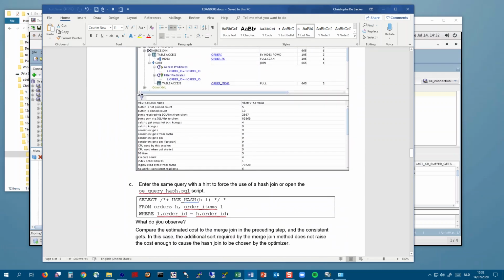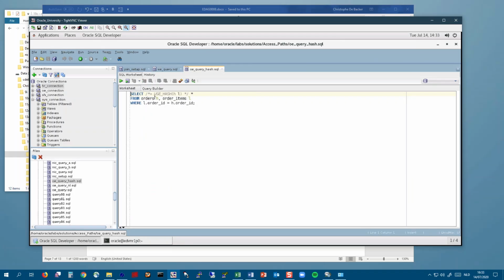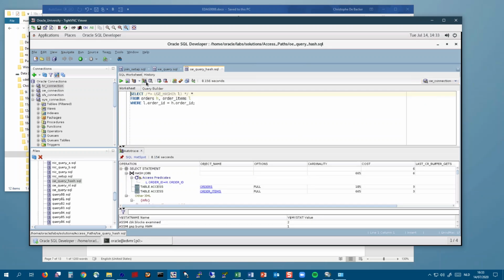But then they ask you to run a script to do exactly the same select statement, but forcing the optimizer to use a hash join by the script oequery hash. So what I'm going to do is look up oequery hash.sql and open it. You see the hint where we're forcing the optimizer to use a hash join. Make sure that we execute it as the OE user, and we're going to perform the auto tracing in fact.